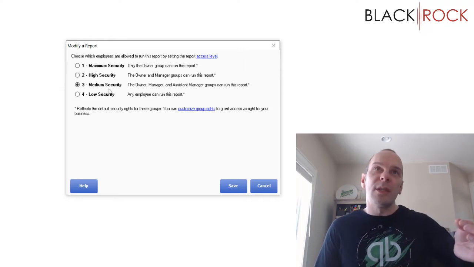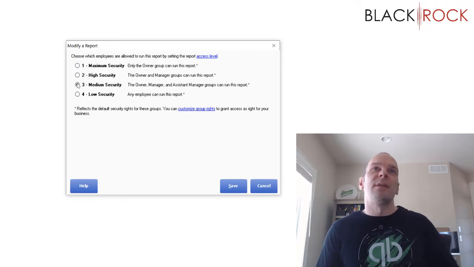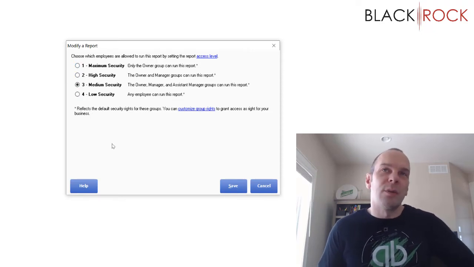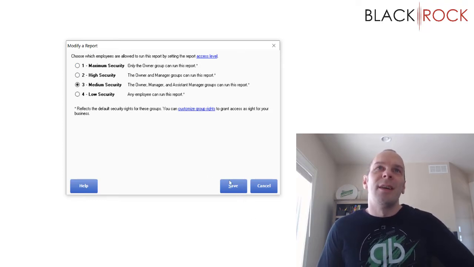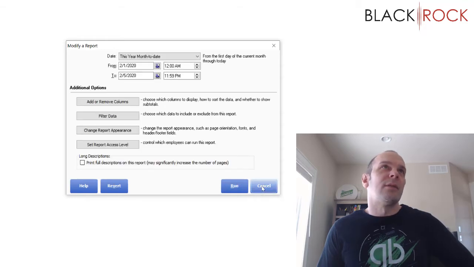And I'm going to mention that you can change this if you want certain reports to only be maximum security, or you want to somehow raise up the security so certain people cannot see certain reporting. It's excellent. You can change it to whatever you want. And I'm going to hit cancel or save or whatever. I'm going to head on to the next one.